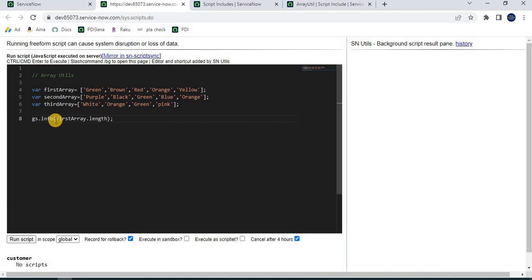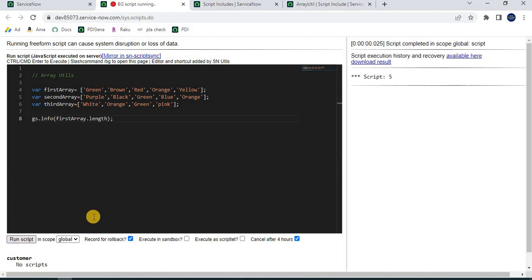I'm telling you this because most of the time when we are writing array concepts, we have to find out the length of the array too, right? So see, for the first array, the length is 5. That is 1, 2, 3, 4, 5. Just for a demonstration I have given. So now, not wasting much of your time, let's start with array utils.